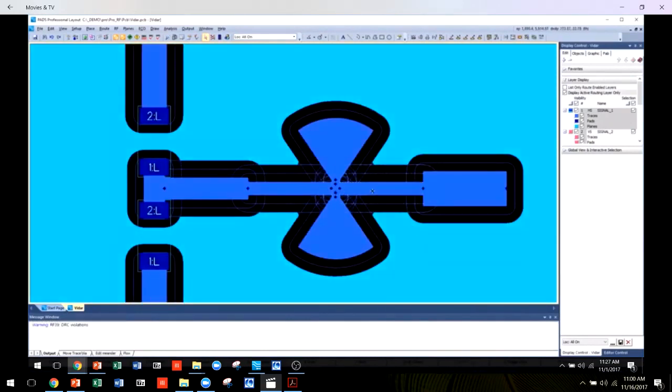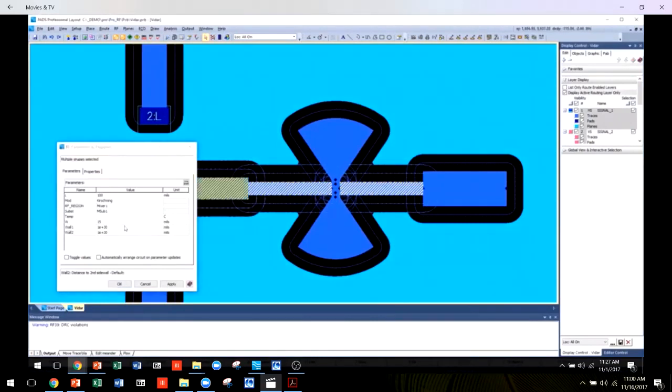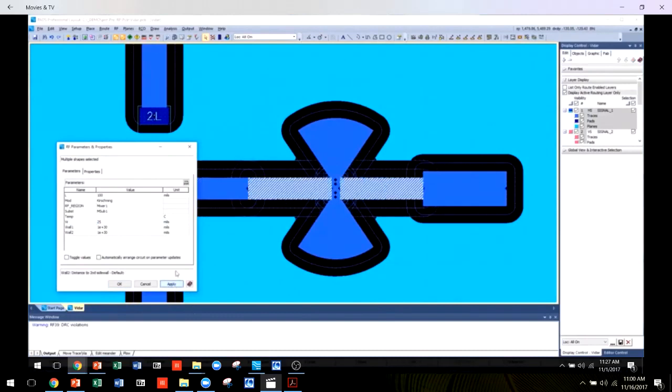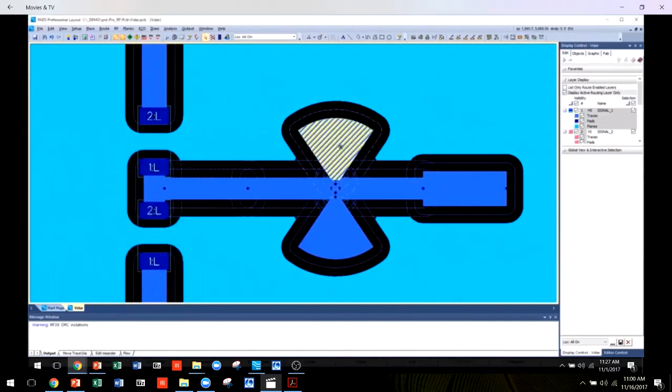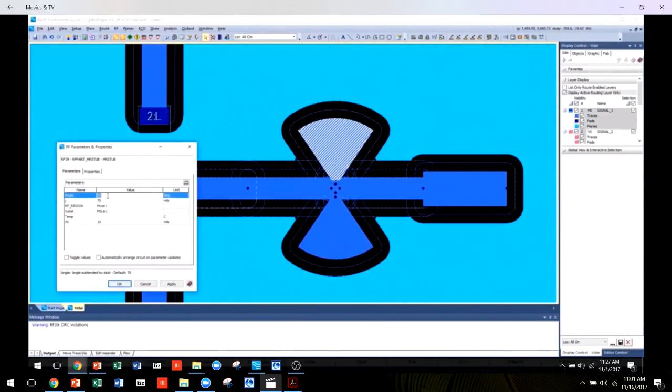Each RF shape is parametrically described and can be edited. In this example, a miter segment is widened and the sweep angle changed on a microstrip radial stub. Just double-click on the segment of interest.